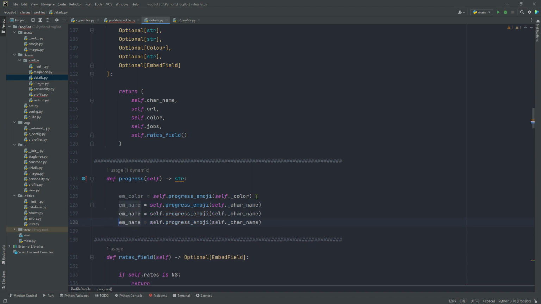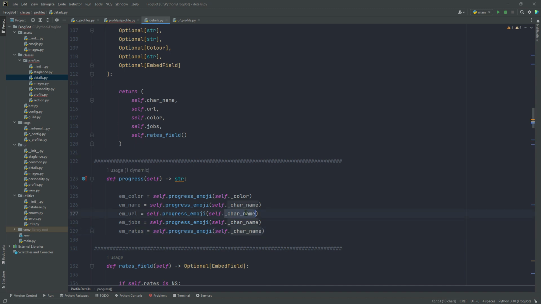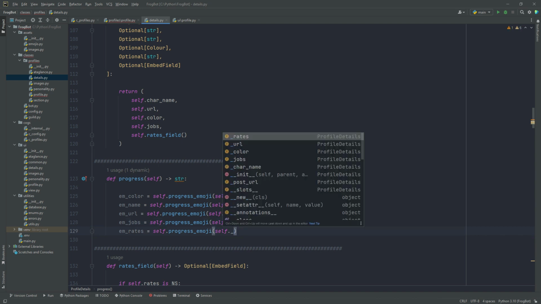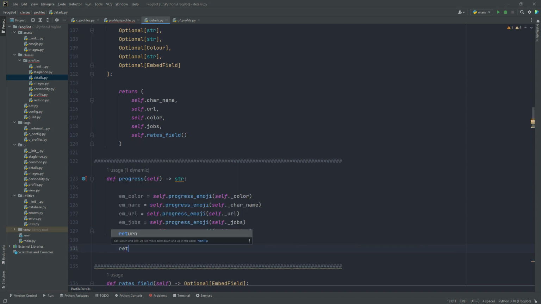And let's duplicate this 3 more times because that's how many more attributes we have. We'll change this to URL. We'll change this one to jobs. And we'll change this one to rates. And similarly, we'll change this to the underlying data point corresponding to each of those emojis.